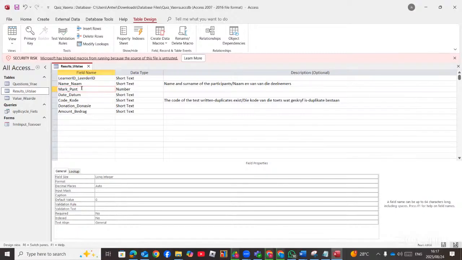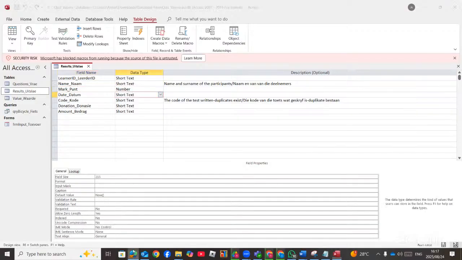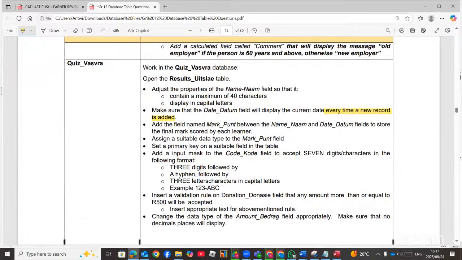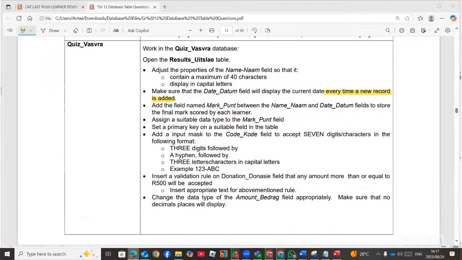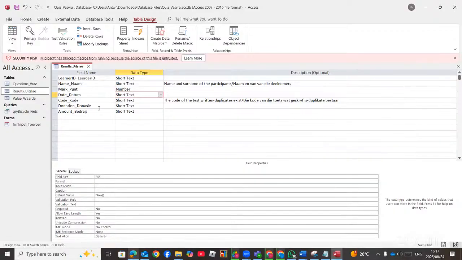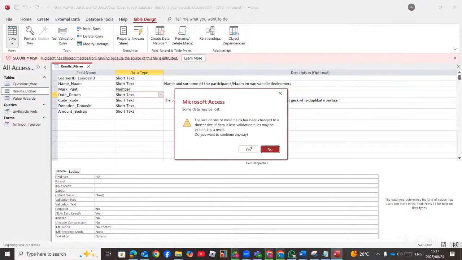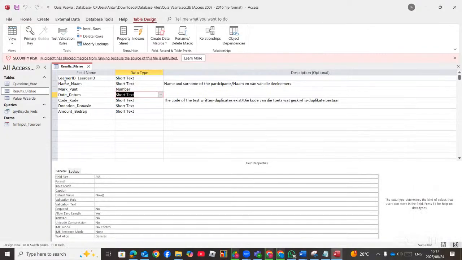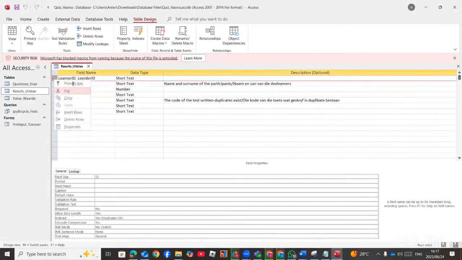Yeah, mark, and then including the Afrikaans name, you must type it as you see. Set the primary key on the suitable field. So here the primary key obviously will be the learner ID or the code. But now check here. We have to verify the learner ID and then the code. The learner ID has something, so we need to make it the primary key.